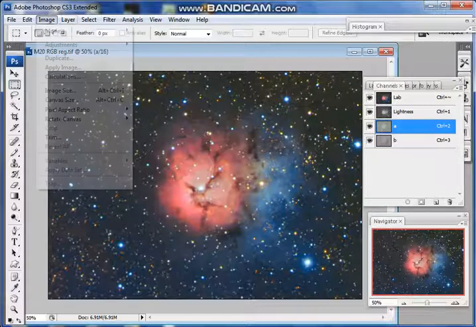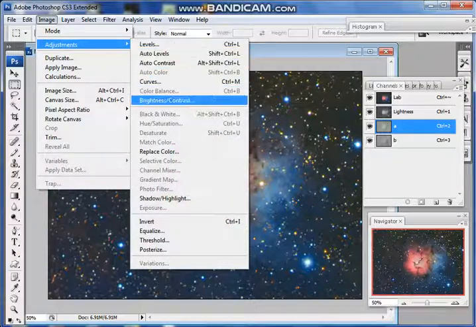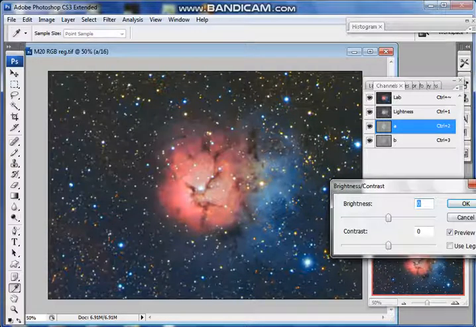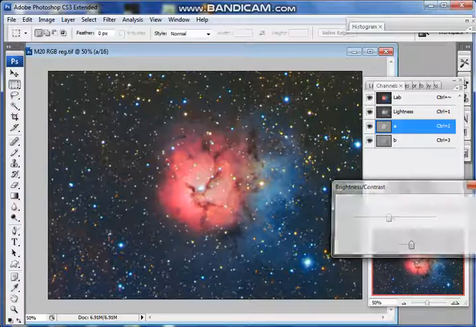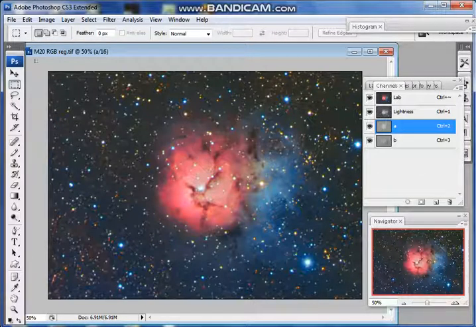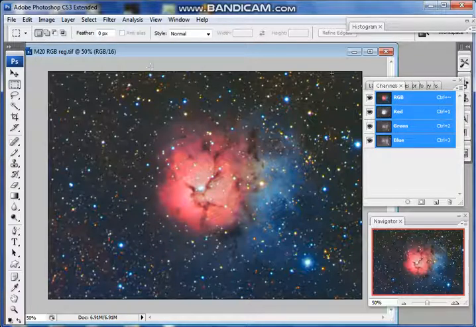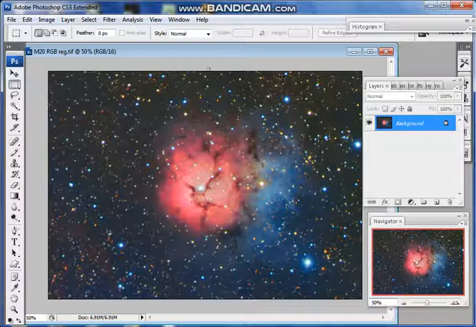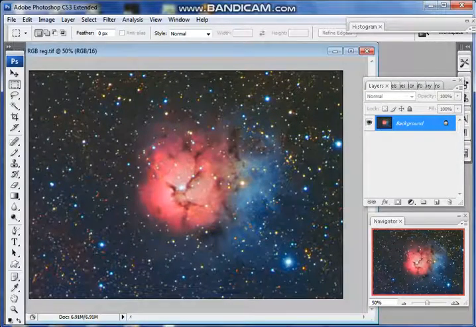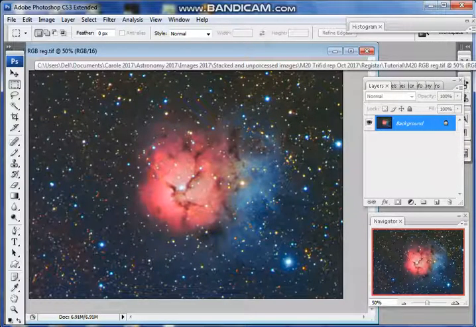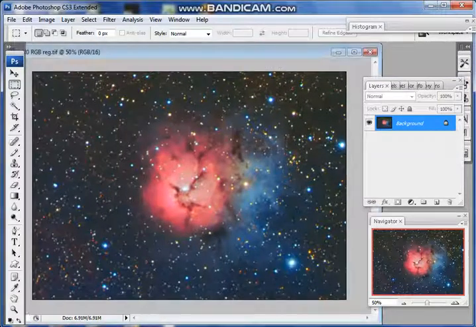And we'll do the same with the red. Image, Adjust, Brightness and Contrast, and we're going to increase the red. So that's pretty much rectified what the luminance did to the color there. Then you need to go back to RGB color, otherwise you won't be able to do anything else with the image. And here we have an LRGB combined image.